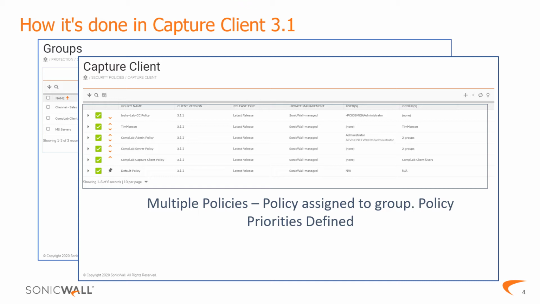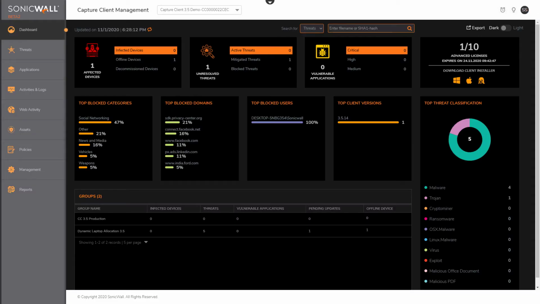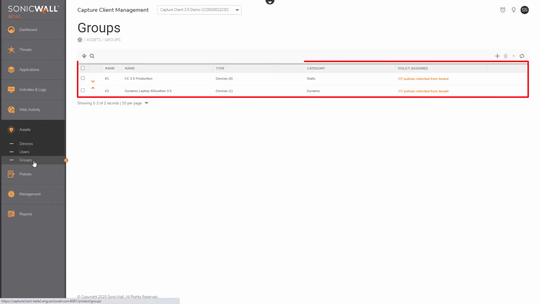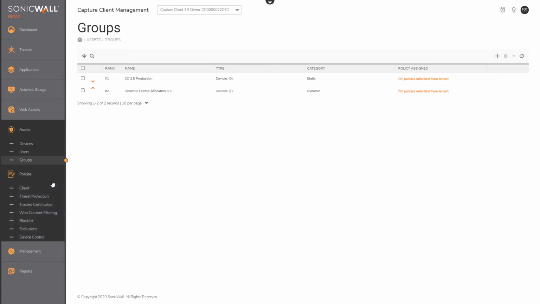Let us now take a look on how policies can be customized for targeted endpoints in a tenant using groups in Capture Client 3.5. When we log into Capture Client, in specific tenant scope, we can review and create groups by navigating to the groups page under assets. Here we see that two groups are already created, one static and one dynamic for demonstration purposes. Also, note the groups now have rank. Group ranks replace policy priorities to determine which policy is applied to an endpoint that matches multiple groups.